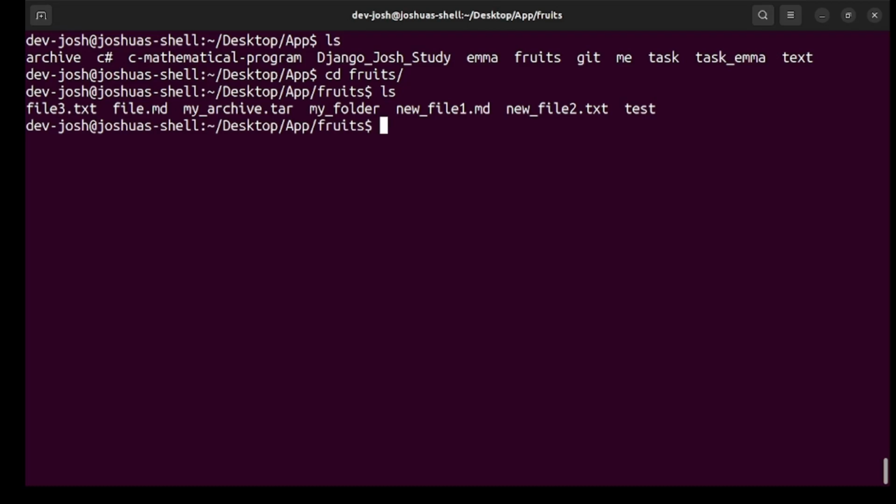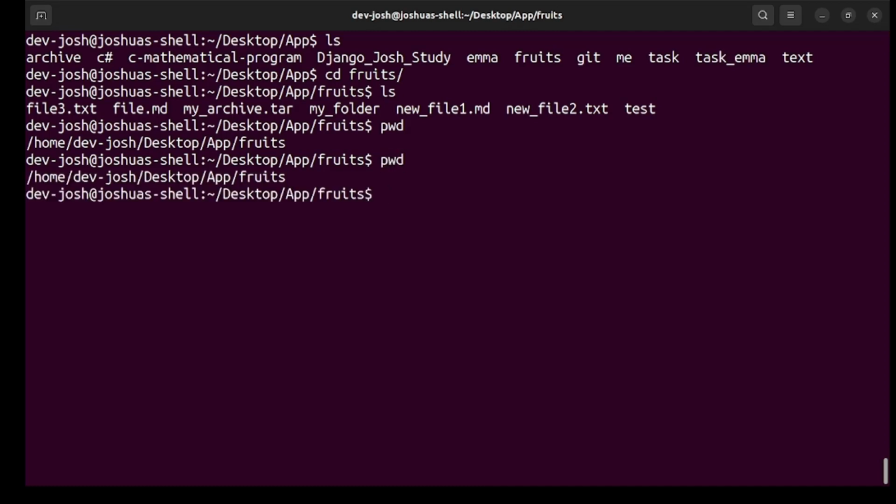Another command: whenever you feel lost in the file system, you can just call pwd. pwd means print working directory. Whenever you're lost and you want to know where you are, just run pwd. It is print working directory.